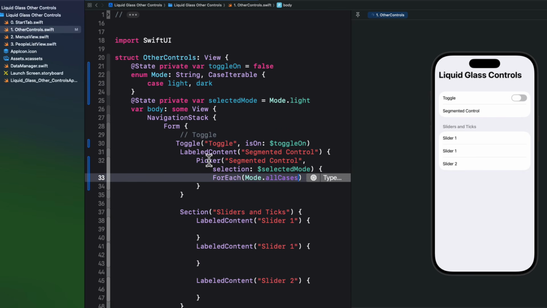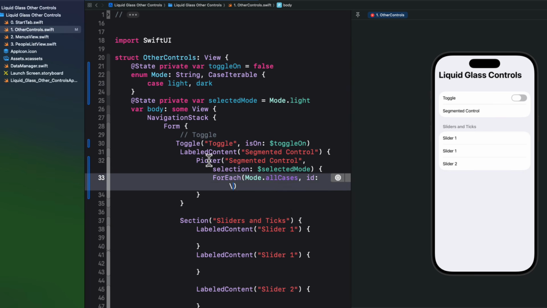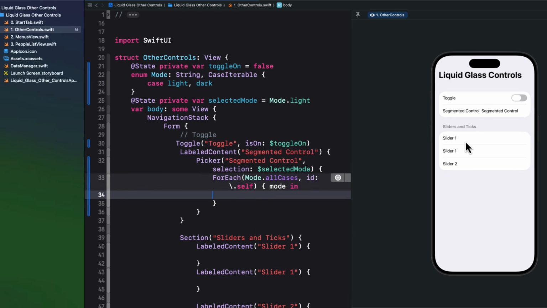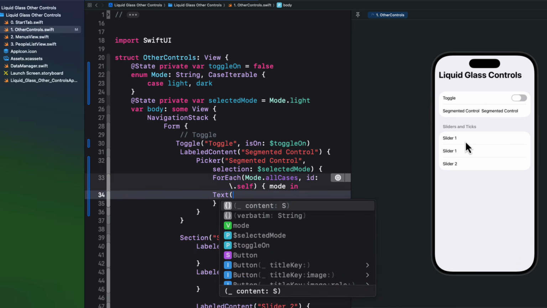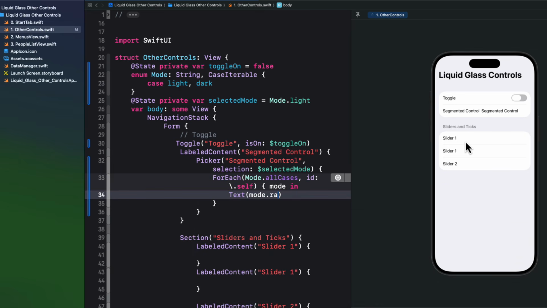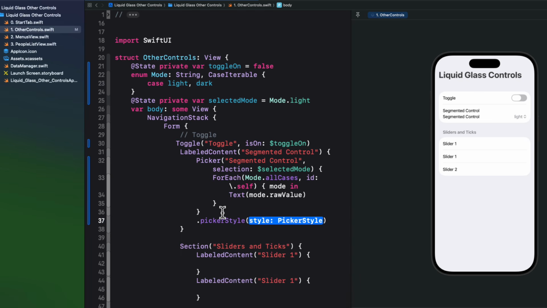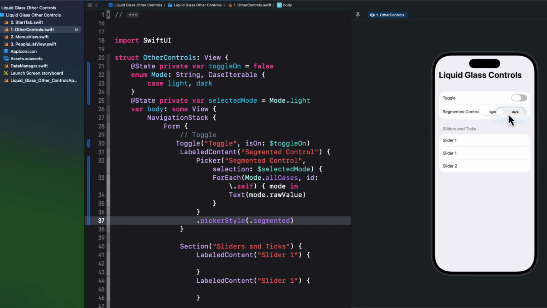And for the content, we can build that from our case iterable mode enum. So we can use a for each on the modes all cases, specifying the ID as self, and that's going to give us an iterator value that we can call mode. That's one of those cases. And then we can create a text view then to display the raw value of that case. This is not yet a segmented control yet though. We need to specify that the picker style is segmented. Now, like the toggle, at first glance, it doesn't look much different from before. But like the tab view and the toggle, we can tap and slide to reveal the glass bubble.